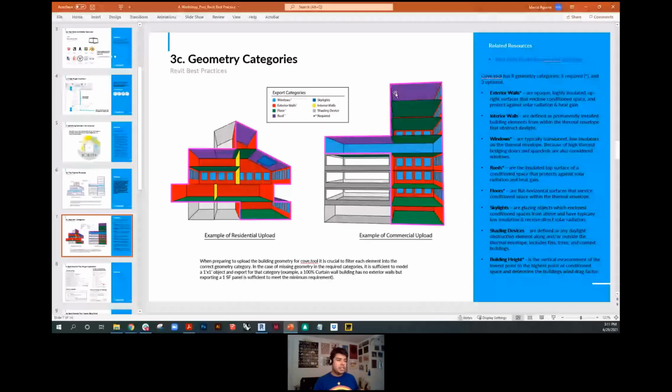and you're only going to be exporting geometry to the other categories. Also, since cove.tool has four required layers, which are the exterior walls, windows, roofs, and floors layers, you'll always need to export at least 1 square foot of surface area in those categories.